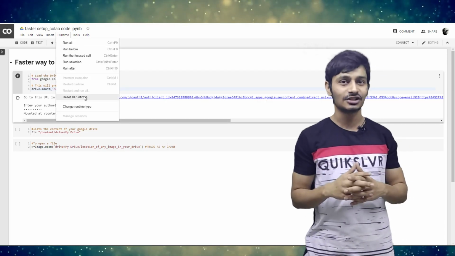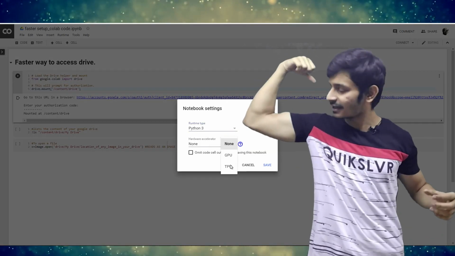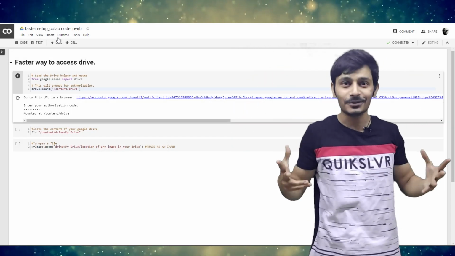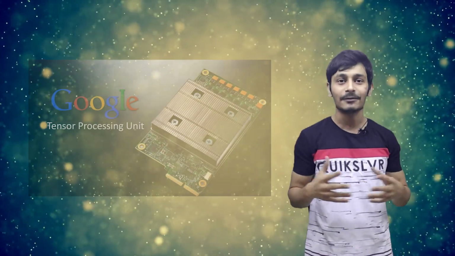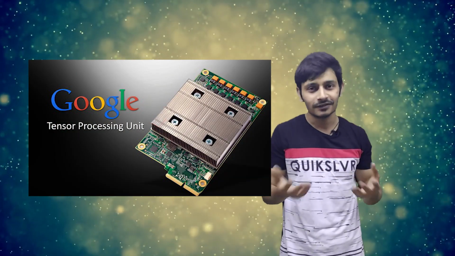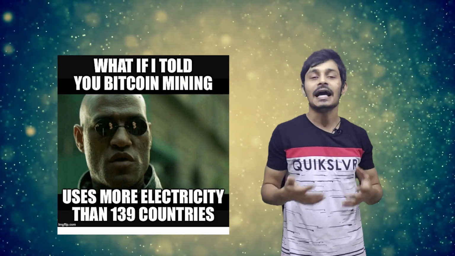Google doesn't just provide us GPUs, it even provides us tensor processing units, TPUs. We can use TPUs in Google Colab for free for our machine learning work. Well, obviously we shouldn't use it for mining cryptocurrencies, and it's even unsupported.